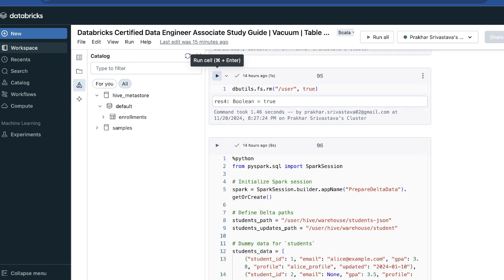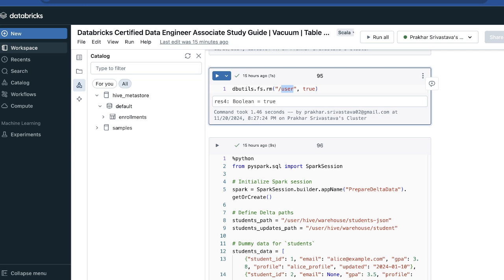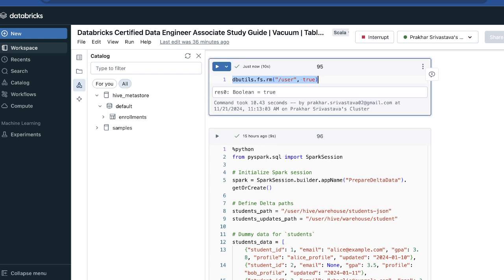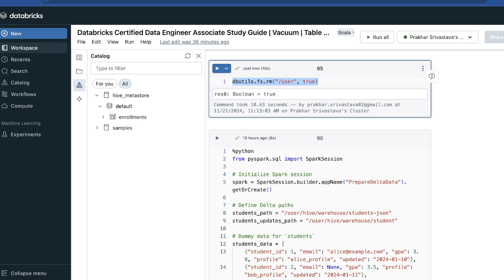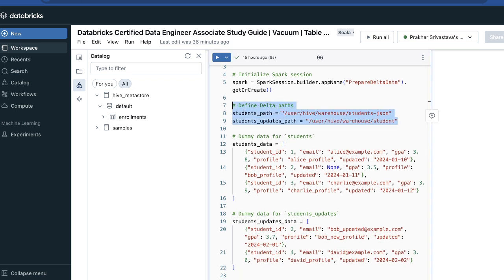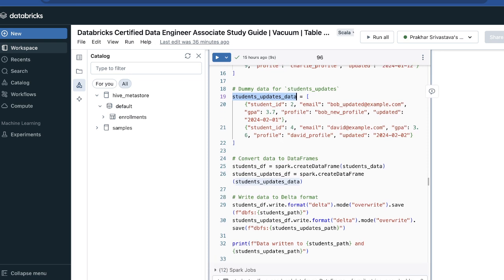Let me clear all the values and all the folders from this user, because this is the default folder in Databricks, and now it's all removed. I'll share all the sheets with you with all the data. Here I am inserting the data in student JSON and the student. These are the two paths we're going to create, and these are the two datasets which will be updated here. These are dummy data.